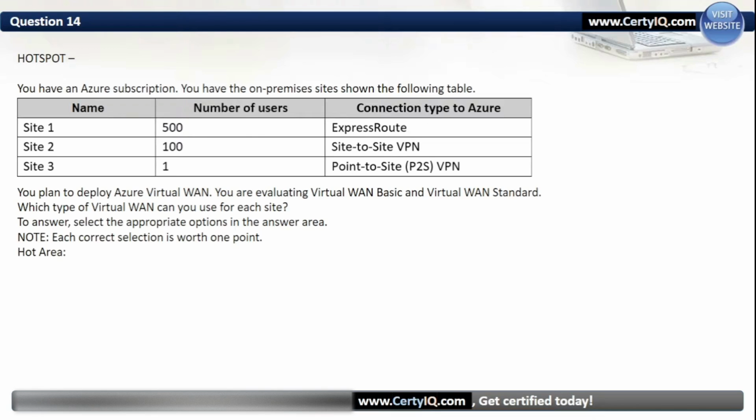Question 14. Hotspot. You have an Azure subscription. You have the on-premises sites shown in the following table. You plan to deploy Azure Virtual WAN. You are evaluating Virtual WAN Basic and Virtual WAN Standard. Which type of Virtual WAN can you use for each site? To answer, select the appropriate options in the answer area. Note, each correct selection is worth 1 point.